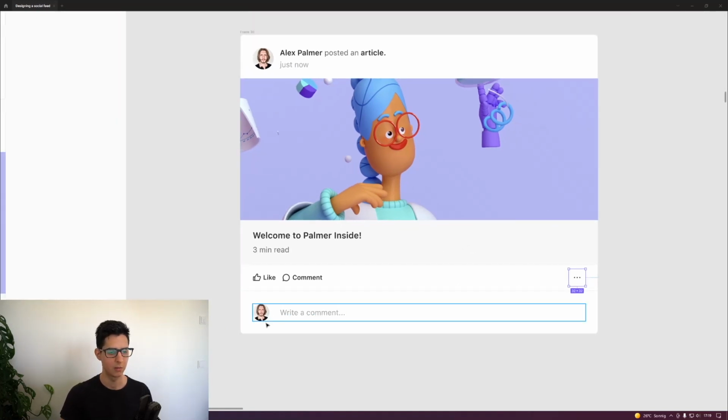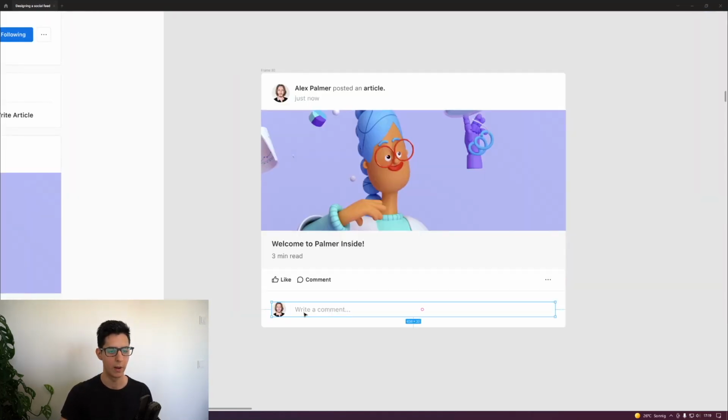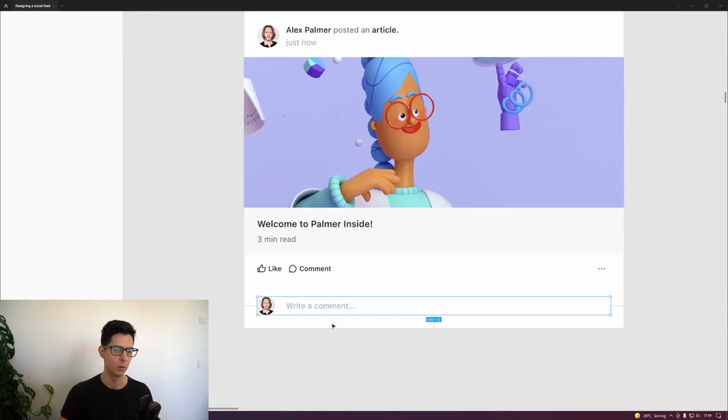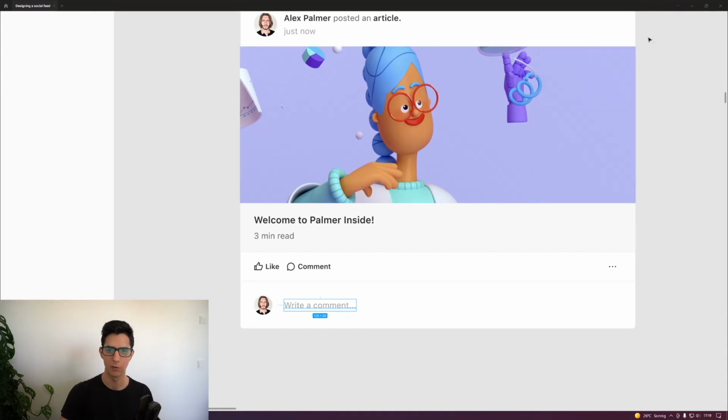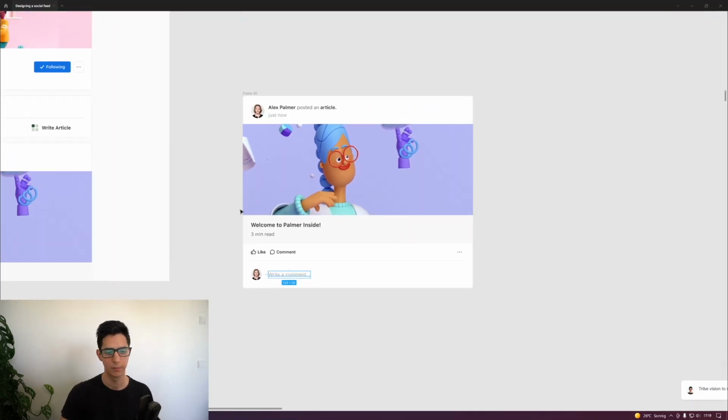And then here is a new UI that we introduced for the reply system. So there's a write a comment. It has these 3 dots. Oh, a bunch of fonts that I should have to reinstall.